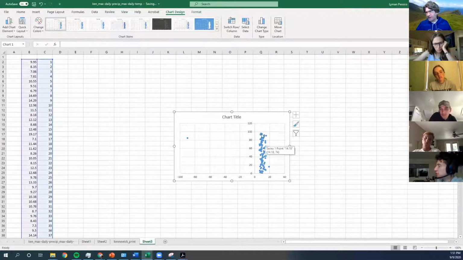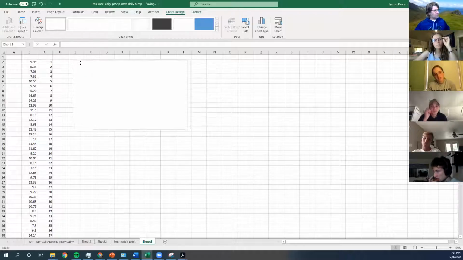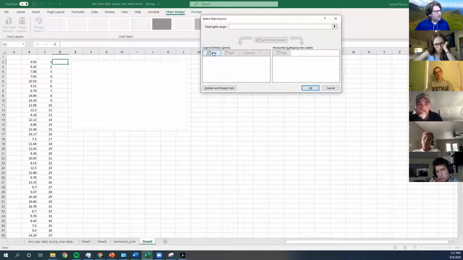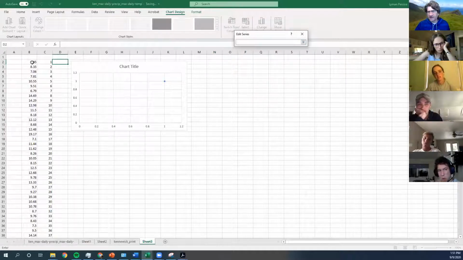Excel always thinks it's smarter than you and tries to plot your data for you. I always just delete it and say, don't do that. I want to choose my own data. I'm in charge of my own future, not you, Excel. Okay. So in chart design, I can select data, and I'm going to add a data set, and I'm going to select the X axis first.